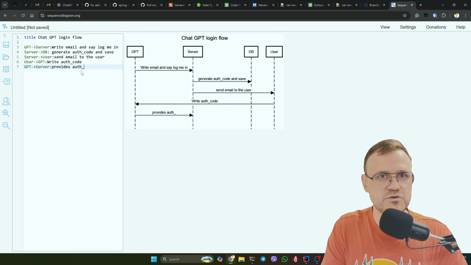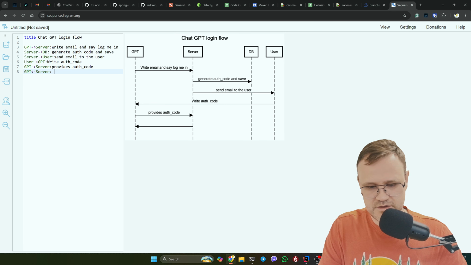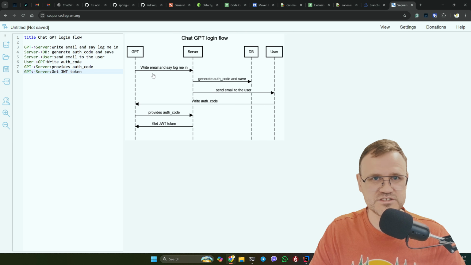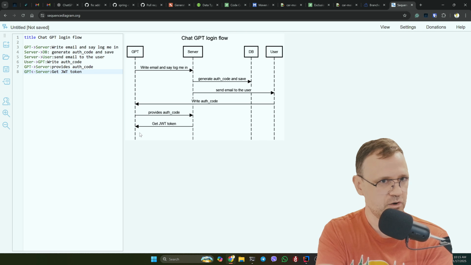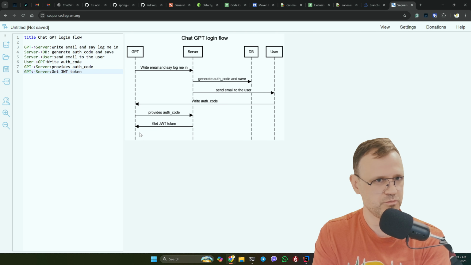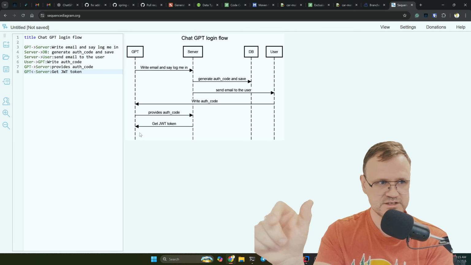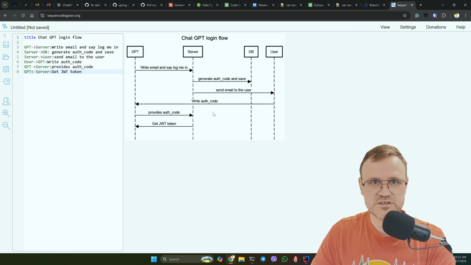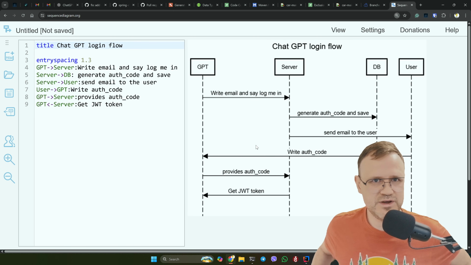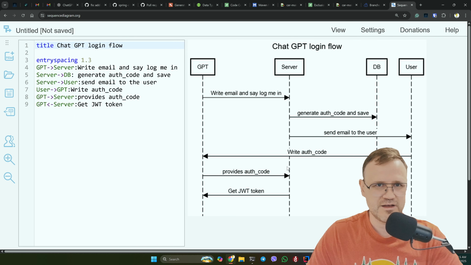So the server provides the auth code, and GPT gets the JWT token back. This is the flow, and then ChatGPT can take our JWT token and go with this token to the rest of our endpoints. For example, it can say, give me the cars, and this is the JWT token. Sorry for that, this is better. I always forget to zoom in.